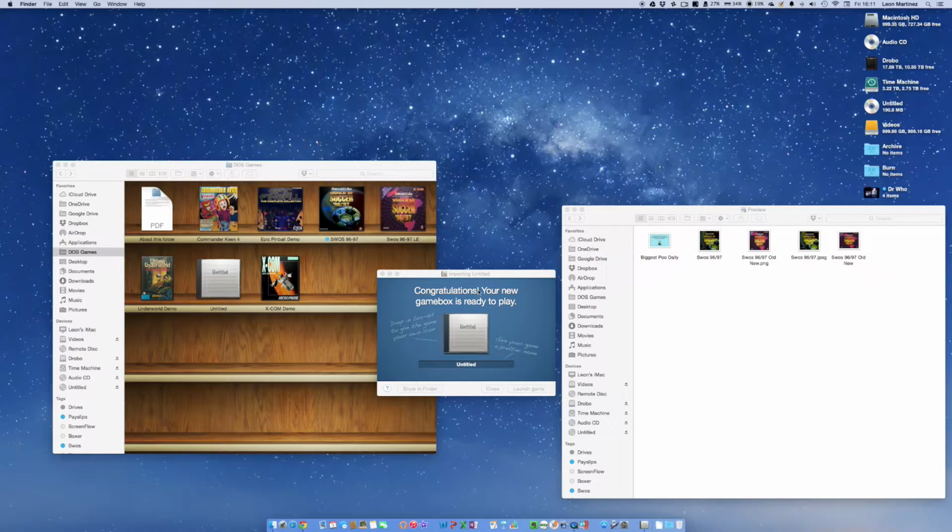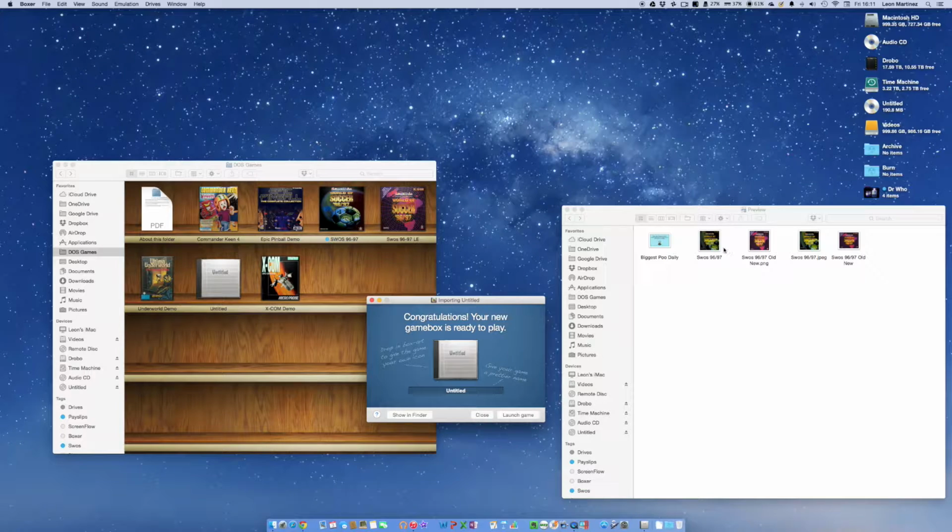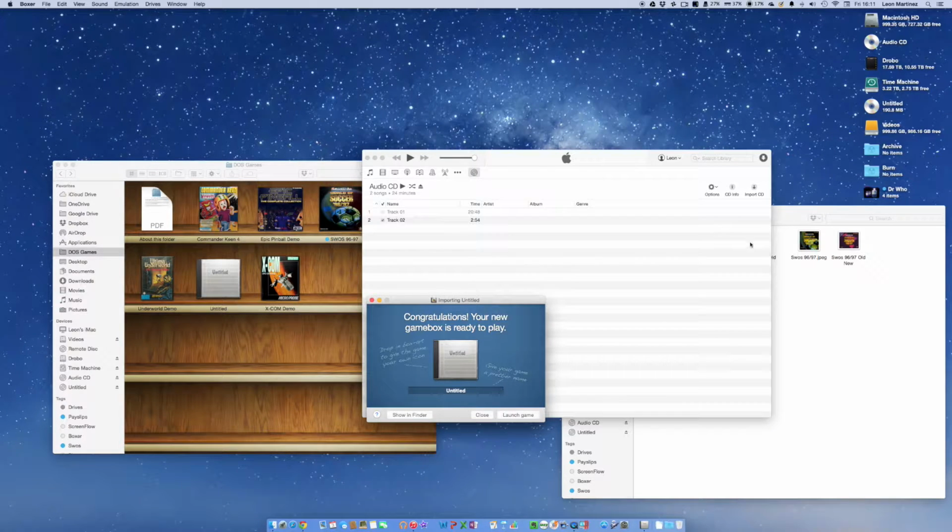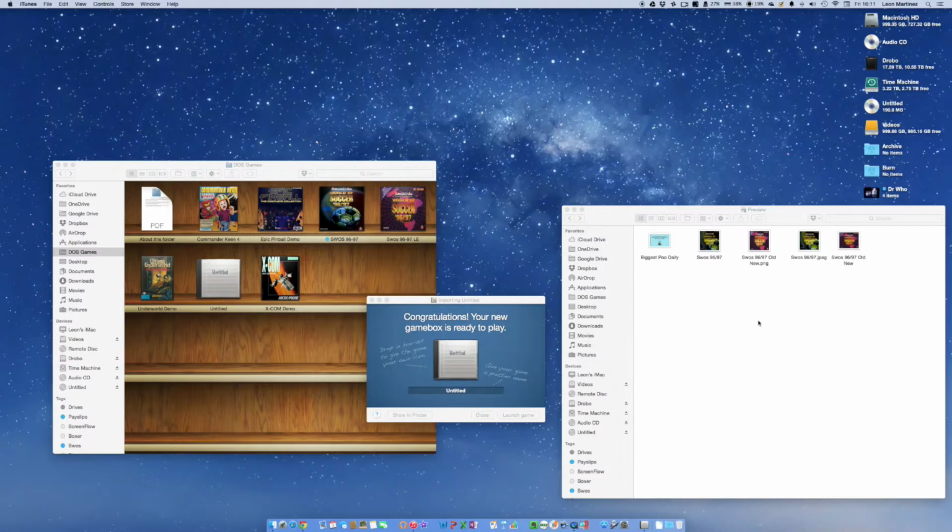And here we are. When you've got your game image from the box that you've scanned or from a booklet, you would then drag and drop it into the image, the CD image, sorry. So let's put that there. It's a bit too big. There we are.